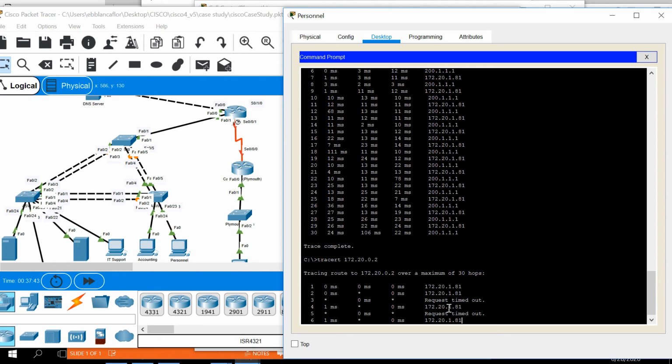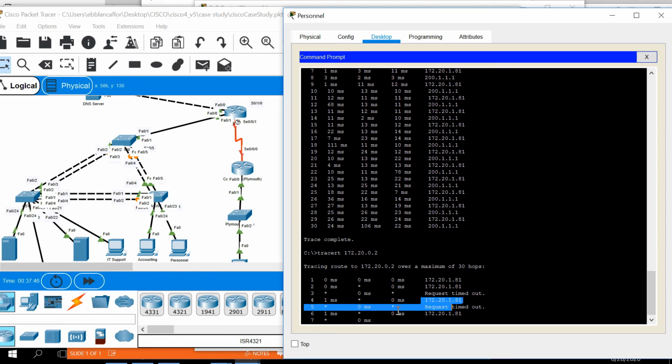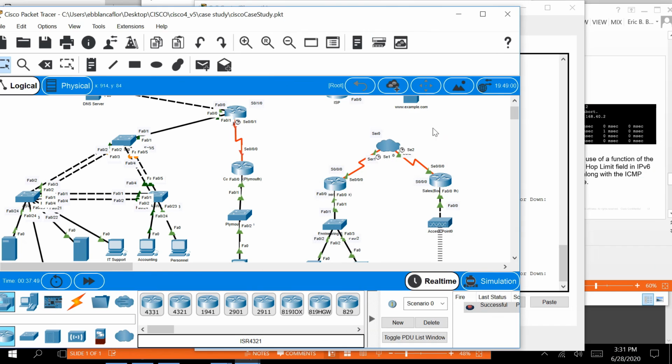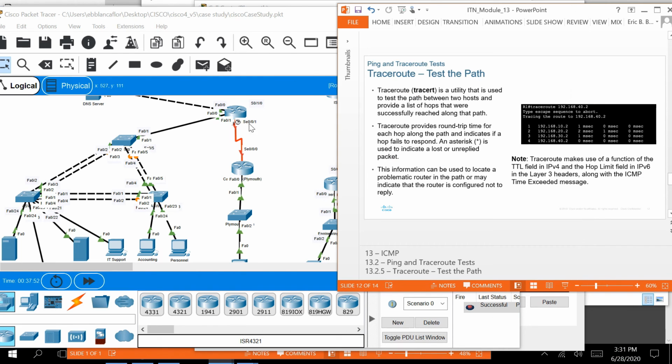Okay, so this is an issue of looping. It will be discussed in Cisco 2. So there, that's the use of trace route. The router also supports trace route. In the router, or in the IOS, it's traceroute. This is the command. Okay.